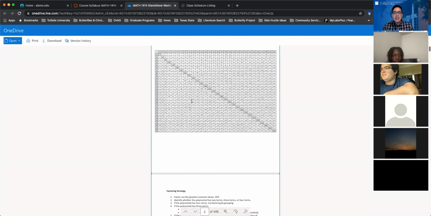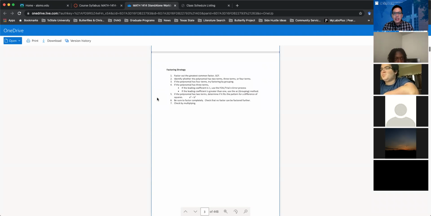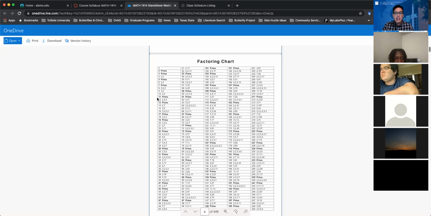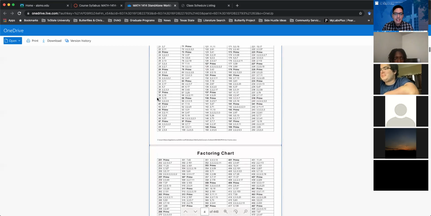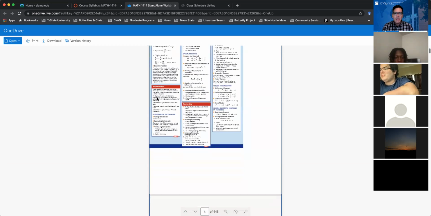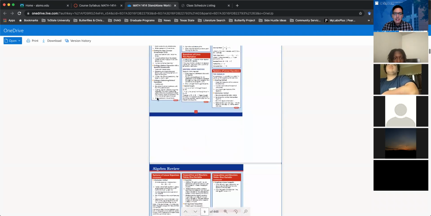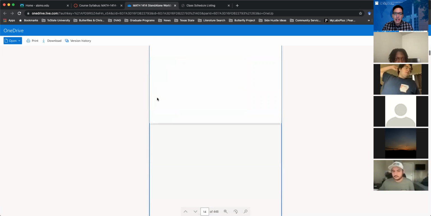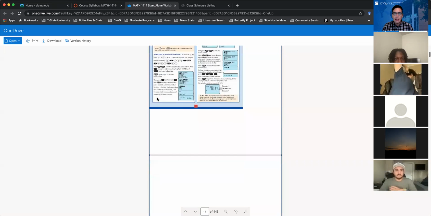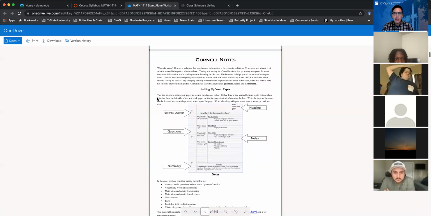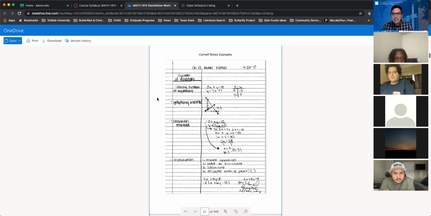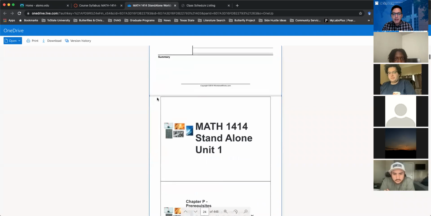It has things like multiplication table, factoring strategies when we start talking about factoring polynomials, factoring charts. If you need to know the prime factorizations of different numbers, these charts are really helpful in the beginning. Different review information, properties of real numbers. So this might be helpful to you, but once you get past sort of the fluff at the beginning, here's some stuff on taking notes, examples of Cornell note-taking.